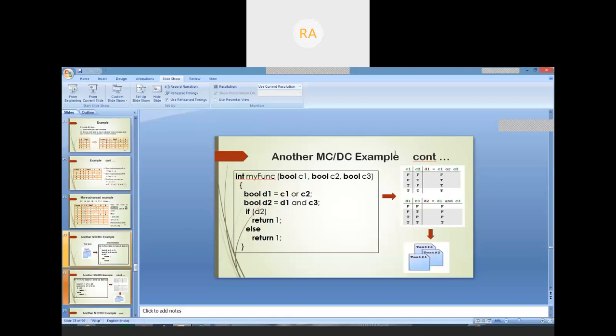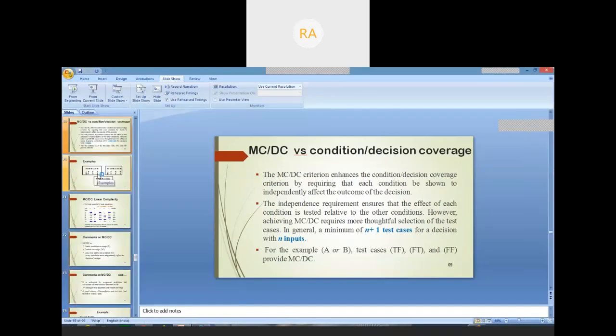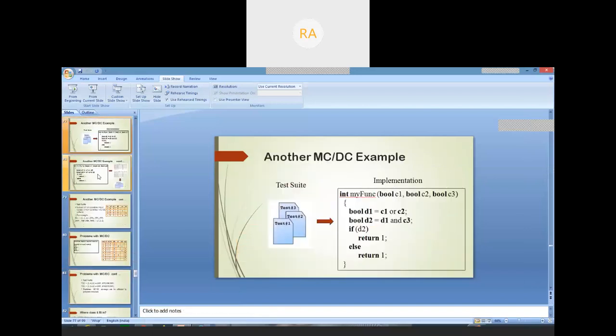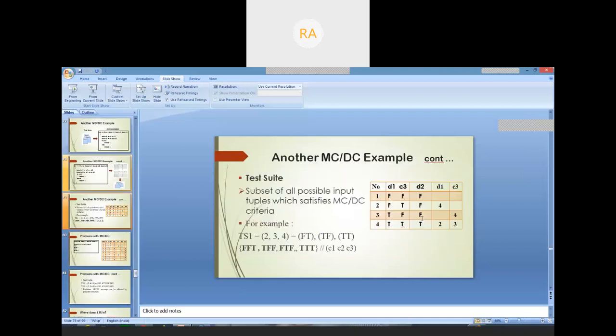How they have done it: initially they have taken C1 and C2 and they have got the value for D1. Accordingly they have designed the test cases. With respect to the first statement, this is the truth table, and with respect to the second statement, this is the truth table. After that, how they are framing the final test suite.